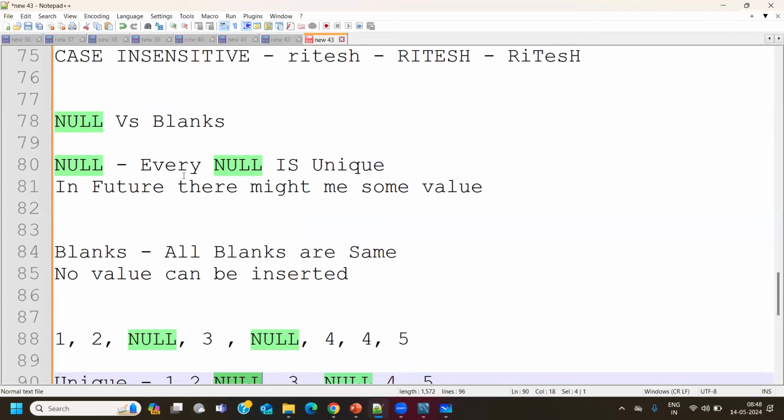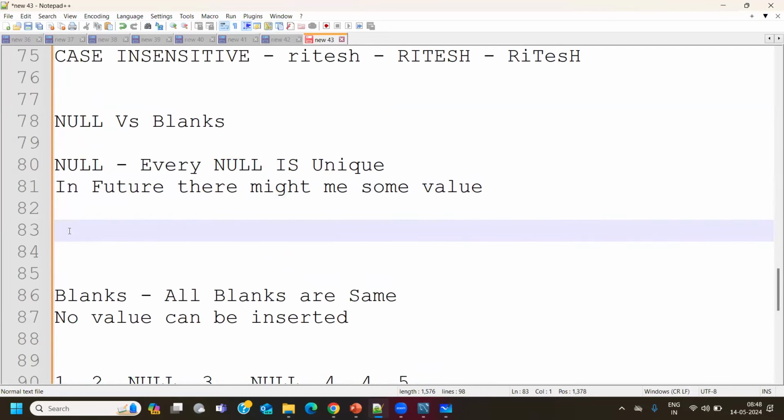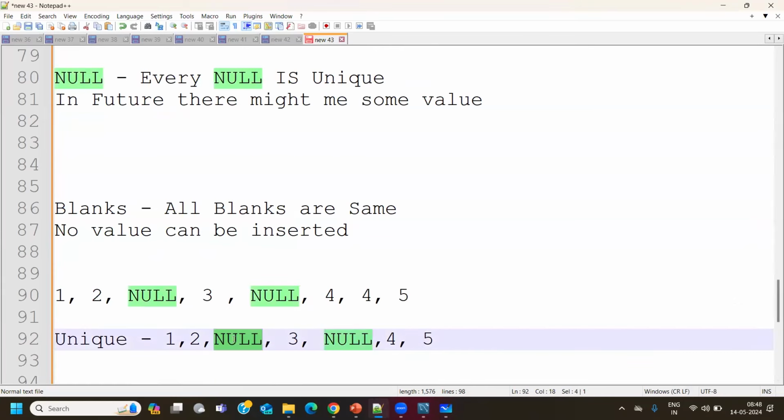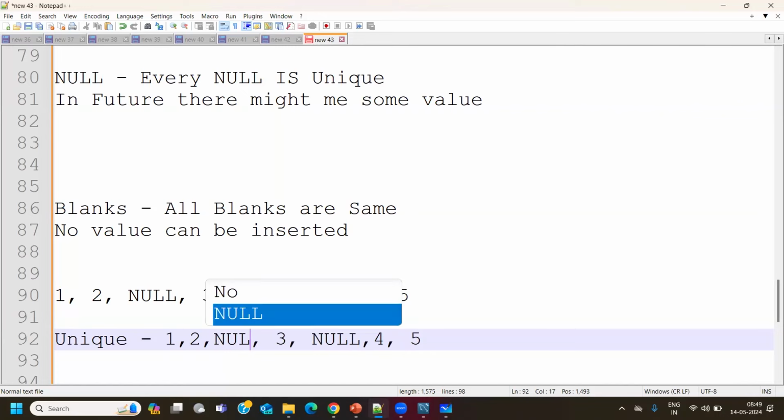Wherever it is reflecting as null, that means in future there might be some updates. Every null can be a value. There might be updates or there might not be. But how null works is, here in case of null, this null can be 2. This null can be 5, 6, 7, 8 also. Whatever value you try to declare, null can be any value because it is not declared as of now.